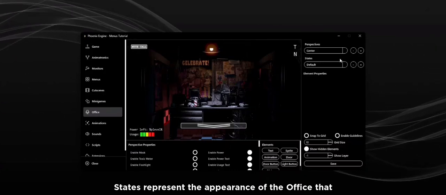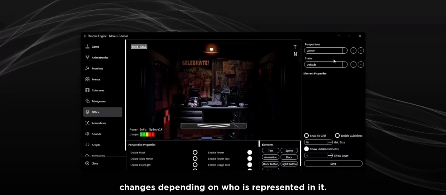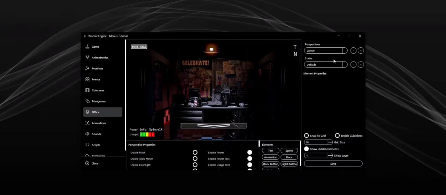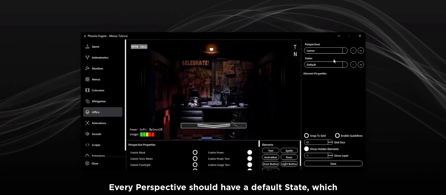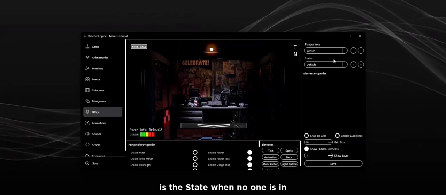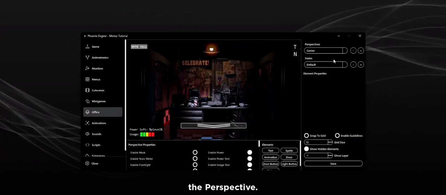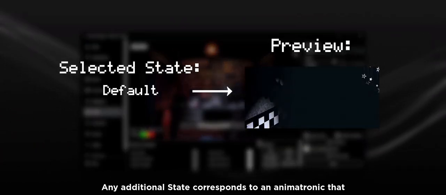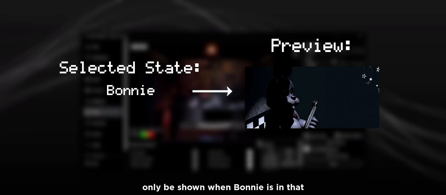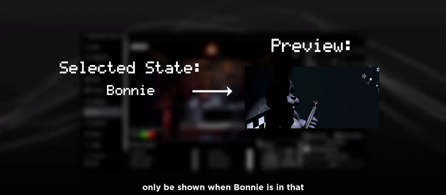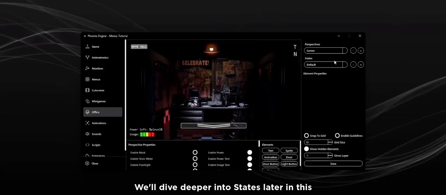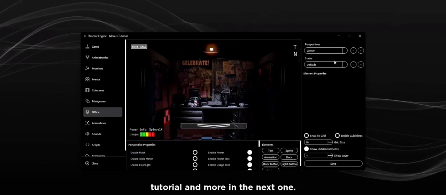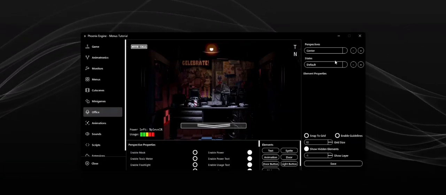States represent the appearance of the office, which changes depending on who is present in it. Every perspective should have a default state, which is the state when no one is in the perspective. Any additional states correspond to an animatronic that could enter that perspective. For example, if you have a state named Bonnie, it would only be shown when Bonnie is in that perspective. We'll dive deeper into states later in this tutorial and more in the next one.